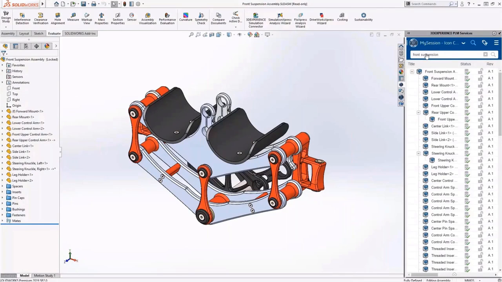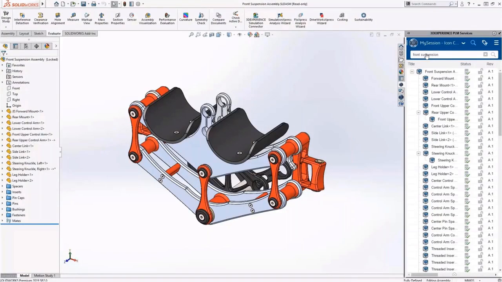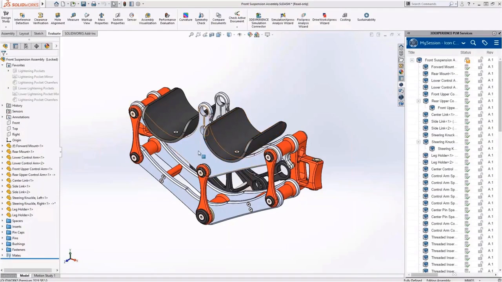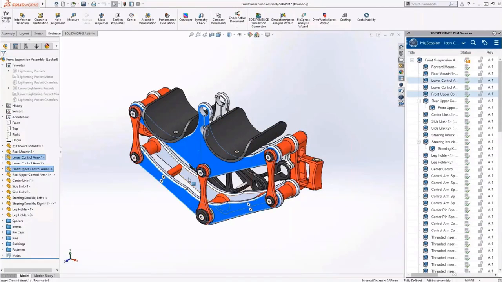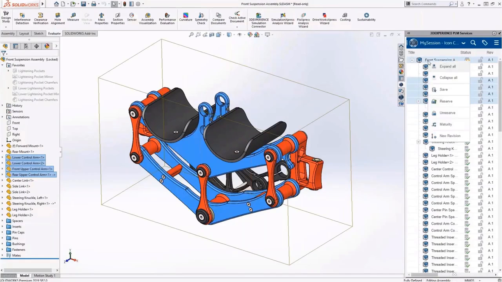The task pane now shows the structure of this assembly, as well as whether or not Don is working with the latest and greatest revision. Don can also quickly determine if anyone already has ownership of the models. So Don decides to take ownership of the control arm and that top-level front suspension assembly.